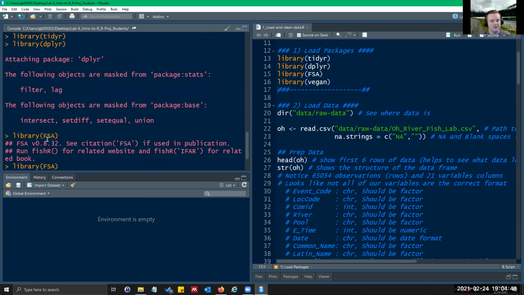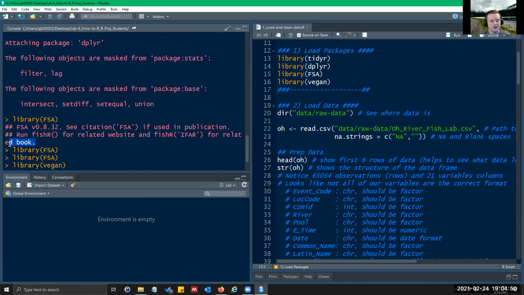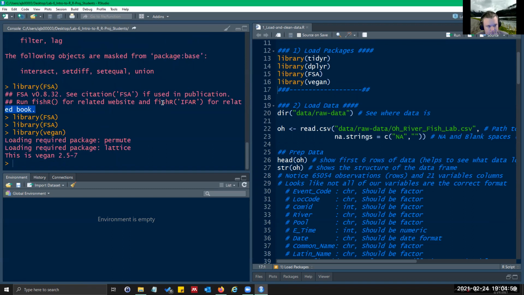If you have an error that says FSA was built under version whatever, that means you have an older version of R. For the most part, that doesn't matter. It didn't matter when I was creating this with my older version of R. If it does, you'll have to update it or load an older version of that package, which is more difficult. But those are things we can troubleshoot together.